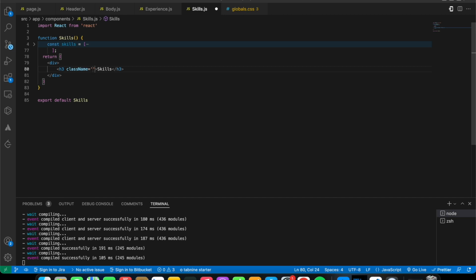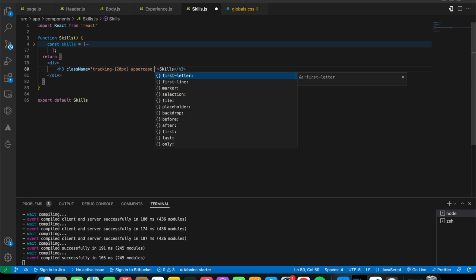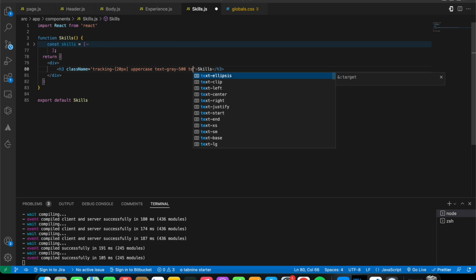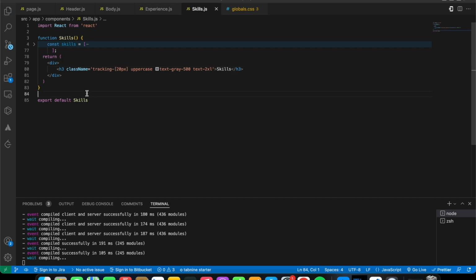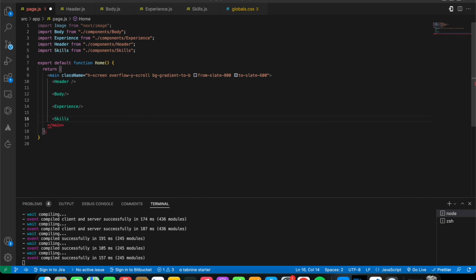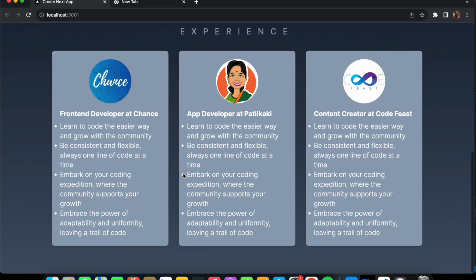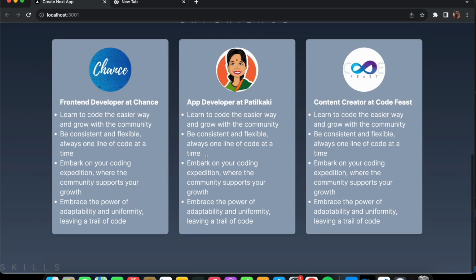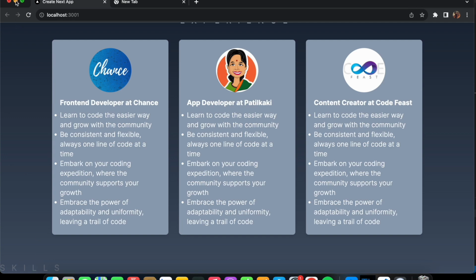So firstly I'm going to say tracking of 20 pixels. Okay, firstly I wanted to have uppercase, so I'm going to write uppercase over here, and I'm going to say text gray of 500, and then text of 2xl. So save the file. Let's include the skills inside of our page.js file. So save the file over here. So let us refresh once, and yeah, as you can see, we're able to see that skills towards the left part over here.